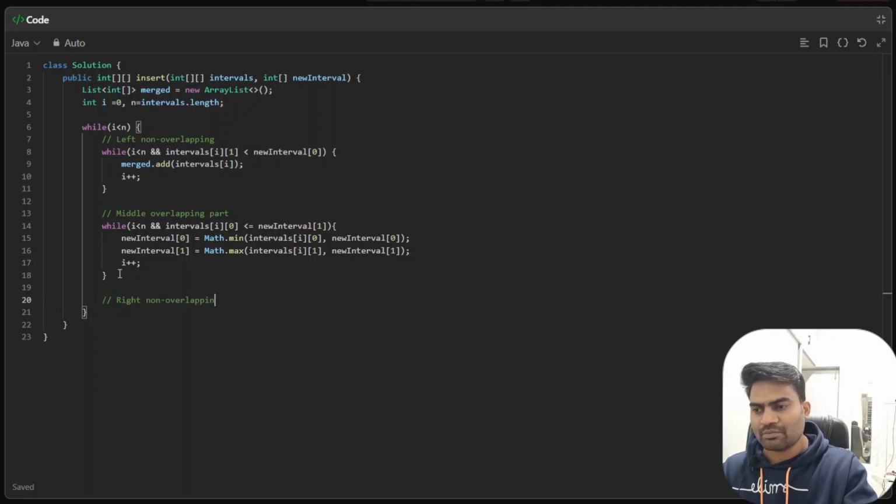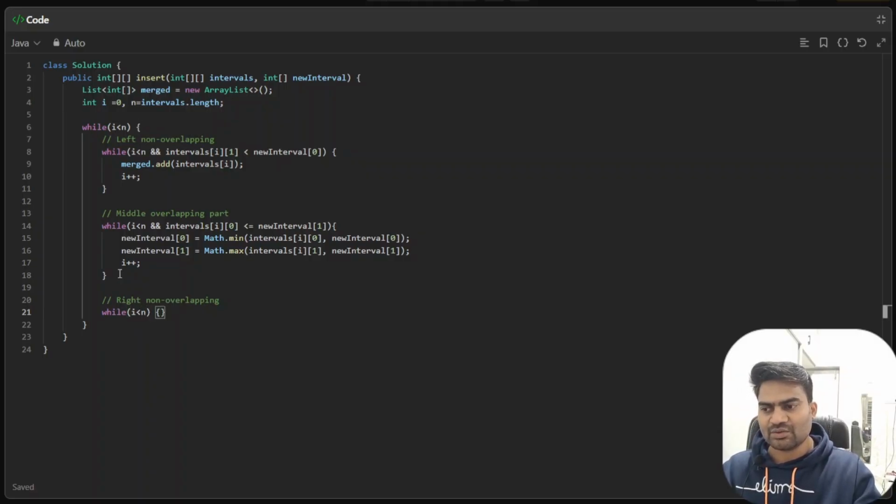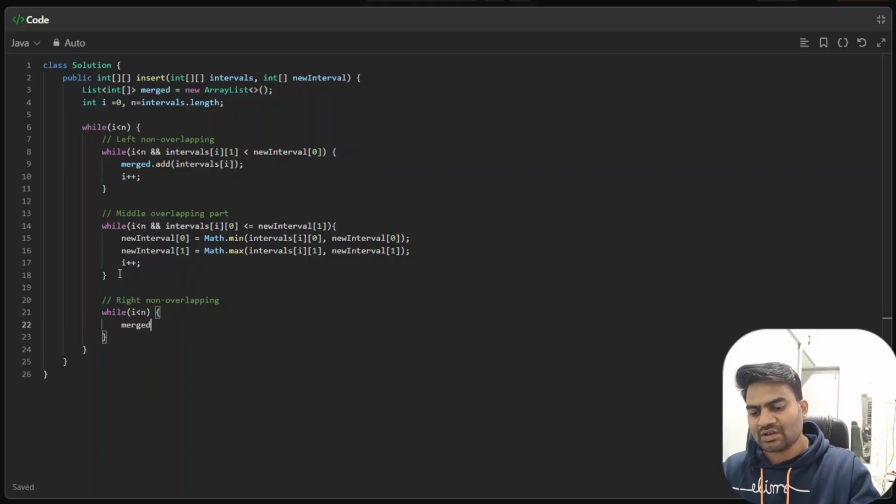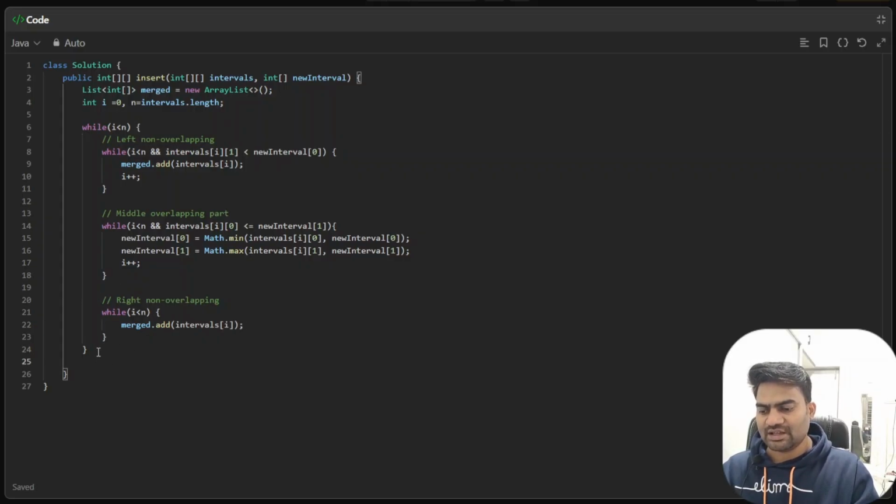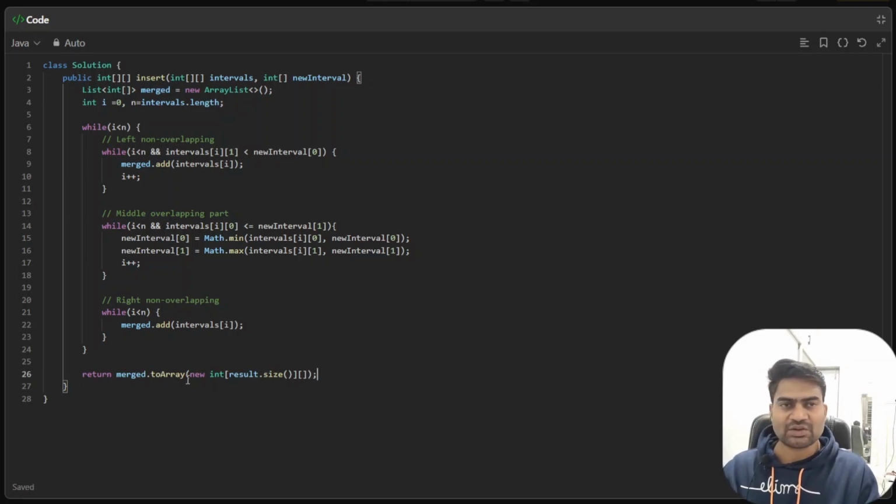Then this is the right non-overlapping part. So again, for the remaining numbers, while i is less than n, I need to simply push merged dot add of intervals of i. Okay, this will push the remaining values. Then at the end, I need to return this merged array, right? So I need to convert it. So basically I will use merged dot to array to convert it to an array, then I will return it.